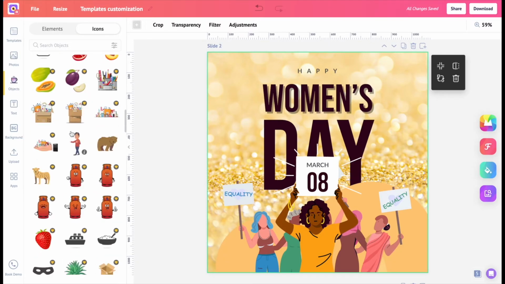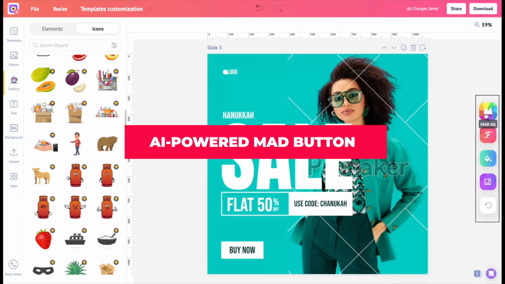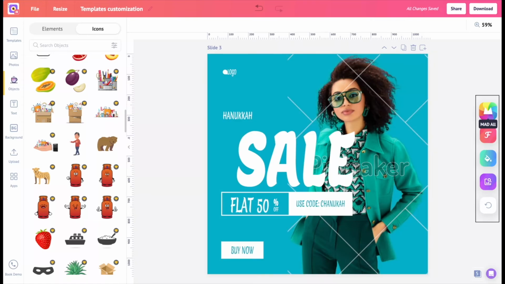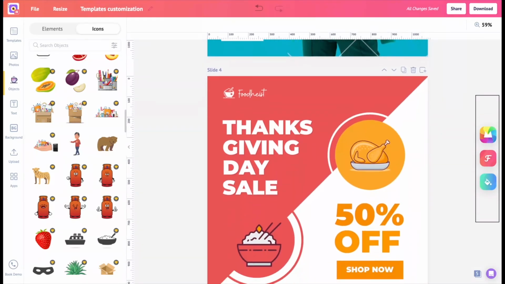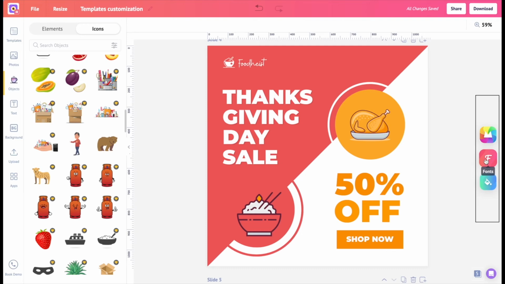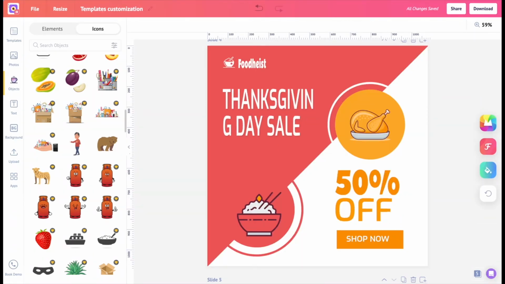Or if you want us to customize the template for you, fret not. You can do it. Just click the Matte button and wait to be awestruck. Our AI engine analyzes the template and suggests different designs every time you click on the Matte button. Customizing a template is that easy.